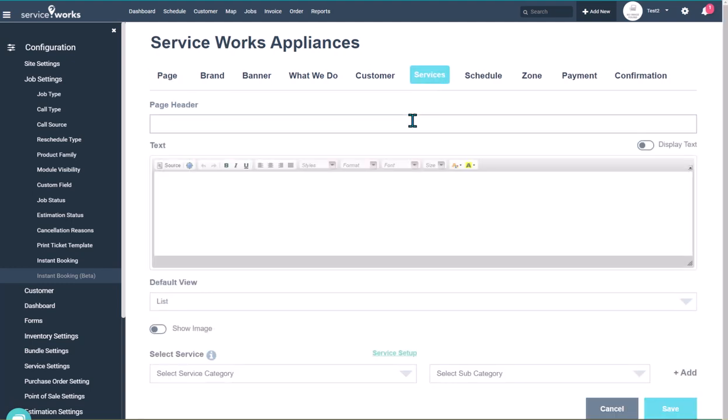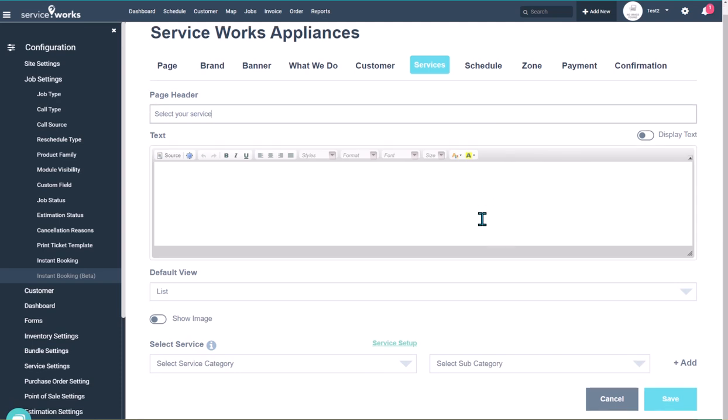So this one we're going to call "select your service." And again, text box, if you want to show the text, you can. Maybe give them an overall paragraph of services you offer. That kind of thing can be typed in here. The default view, I will show you the differences in those here real quick, but right now we're just going to leave it as list. Show image, I'll also show you that.